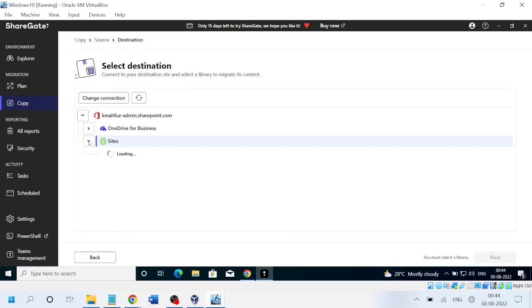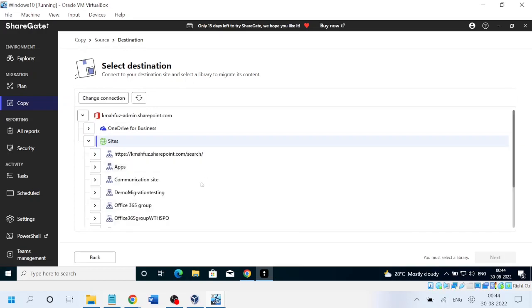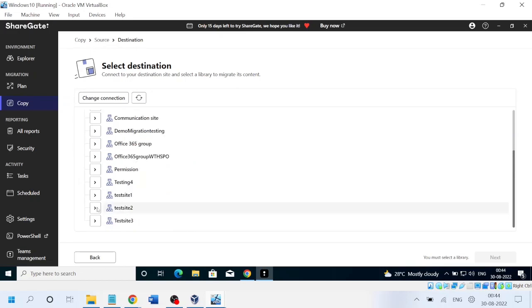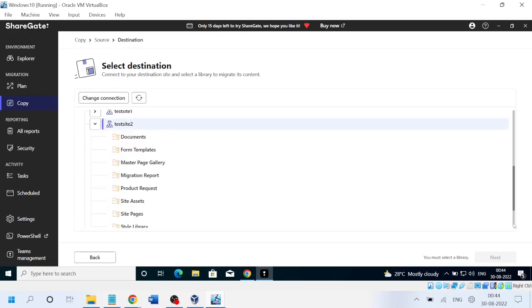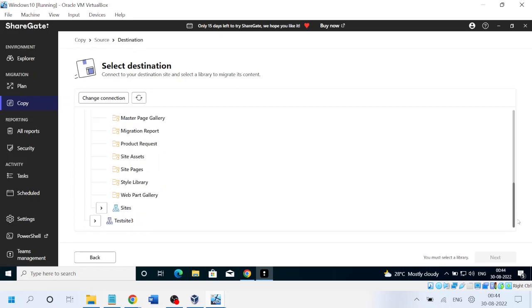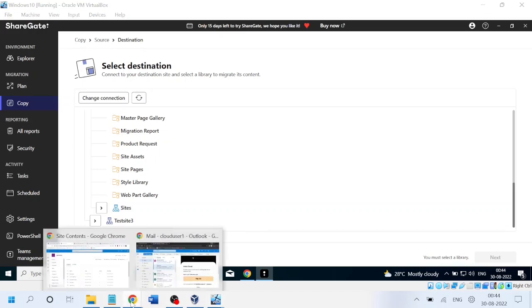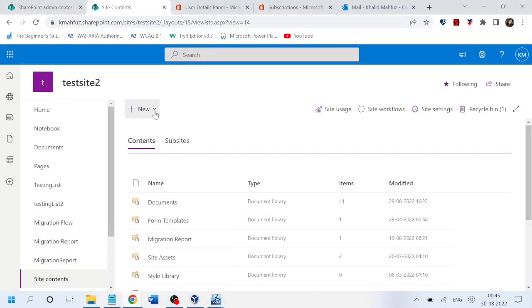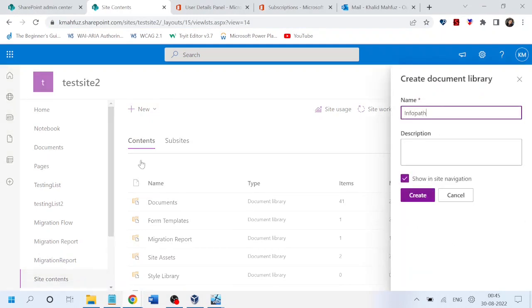There we go. So here are the sites. Let's go to our site for this video demo purposes. The site was test site 2. Okay, so in test site 2 we have documents, form templates. What we'll do here is we will create one document library, InfoPath.